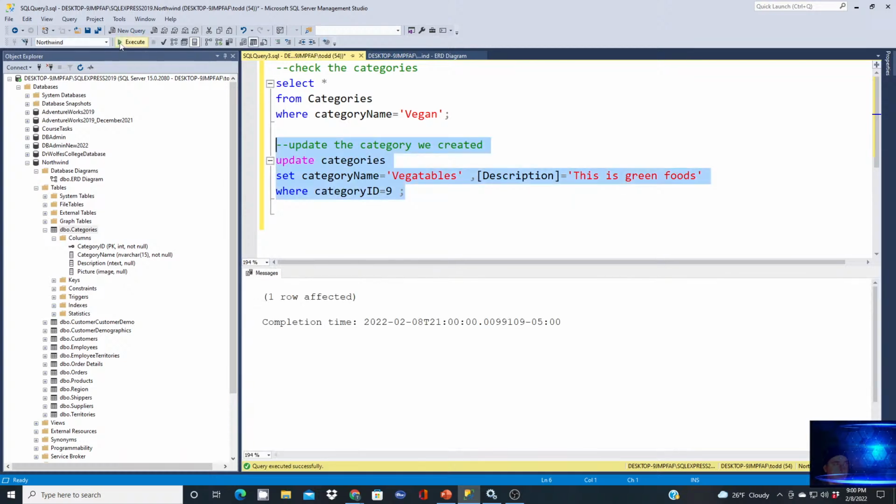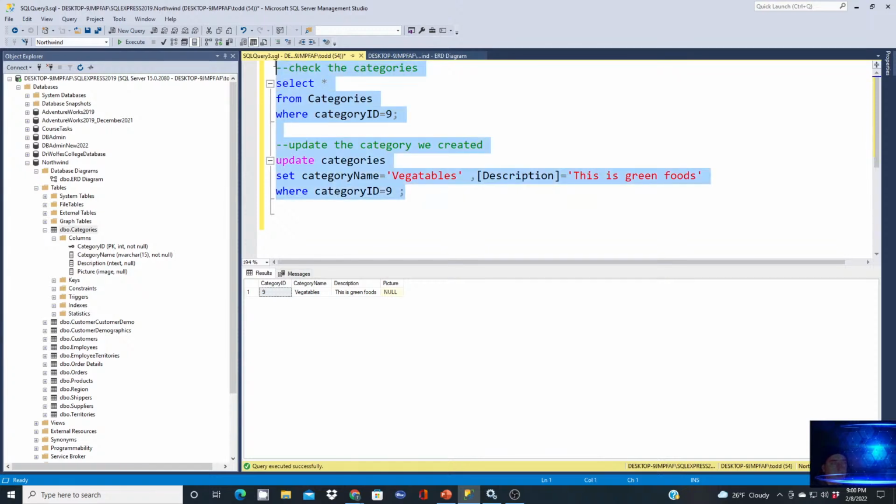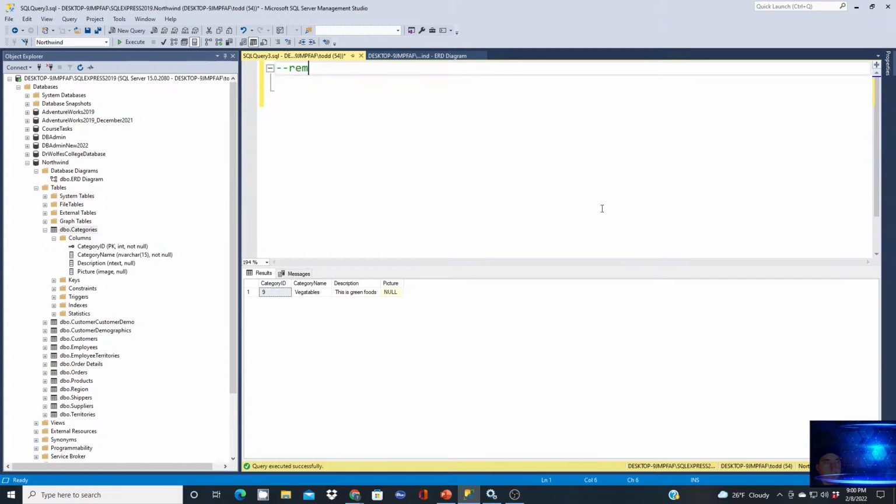I click execute, it updates. I run my previous query, and there's no longer a category name of vegan. But what I want to do is check out category ID of 9 now to see if it has the new information. If I hit select where category ID is 9, you'll see it. Okay, so that's the DML for update statements.